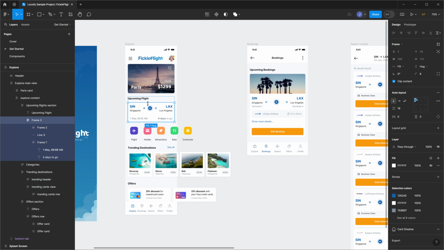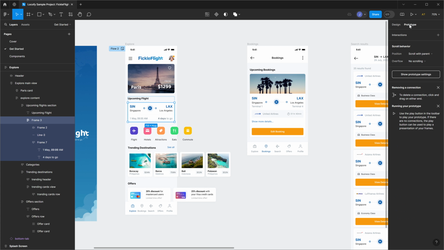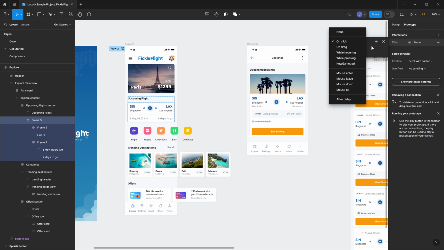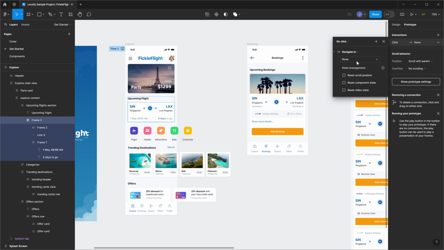I'm going to add a little bit more interaction. When I click on my upcoming flight, I would like to take you directly to this booking. So I'm going to go to the prototype tab and click on add an interaction. On click, we are going to navigate to the bookings page. So now it'll automatically navigate for us.